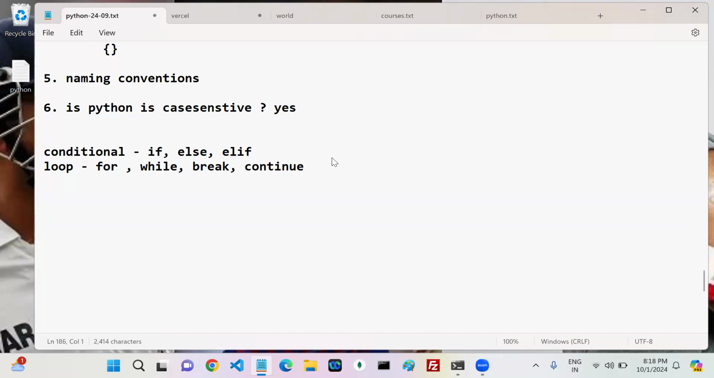Error handling keywords, exception handling. Tell me the exception handling keywords: try, except, finally. These all come under exception handling.